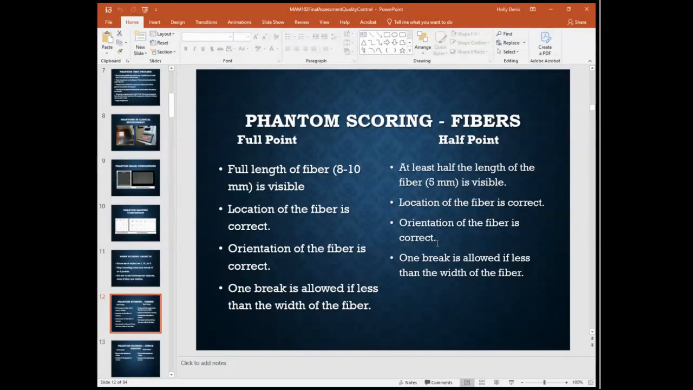And then there is allowed to be a little tiny break, but that's just basically our vision, what we see. So a little tiny break is allowed as long as it's less than the width of the fiber. By the width, I mean the little skinny part of the line. So the break will be very tiny.